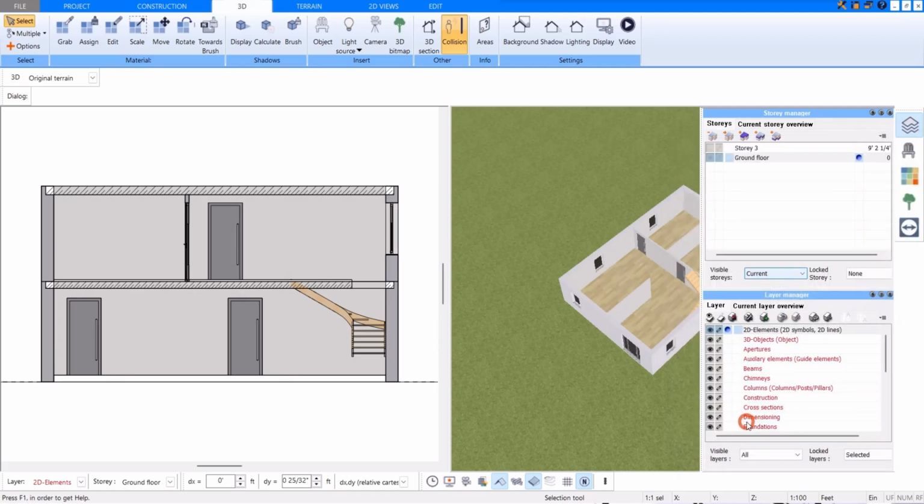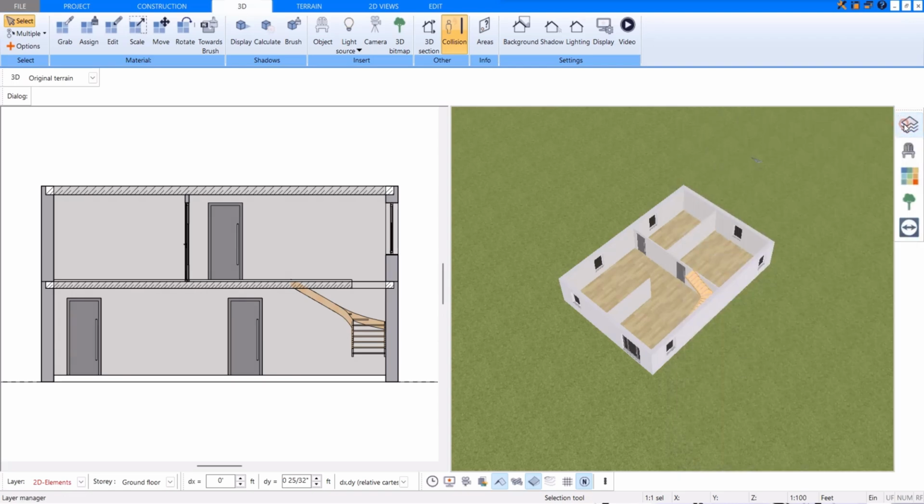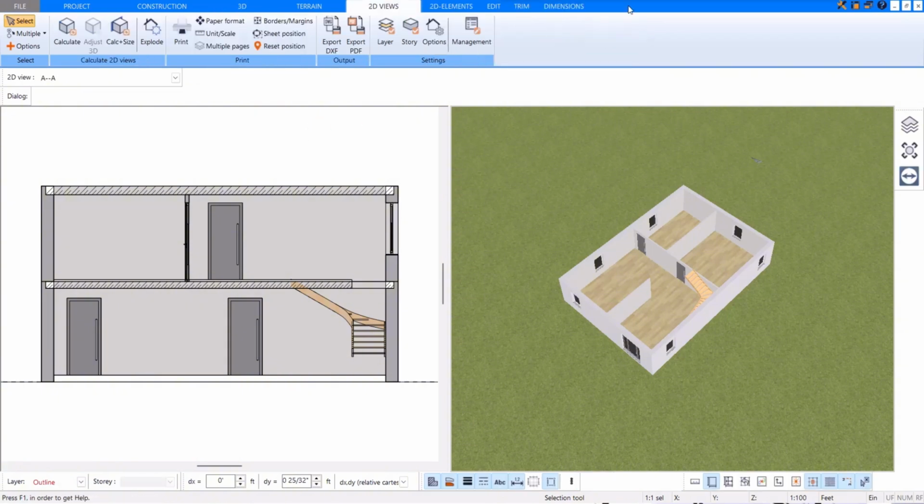As we can see, the ceiling is still displayed in the section, so I need to click Calculate in the Calculate 2D Views tab to update the section. Now the ceiling should no longer be displayed. Now I can start drawing my own ceiling. For this, I go back to the Construction tab.